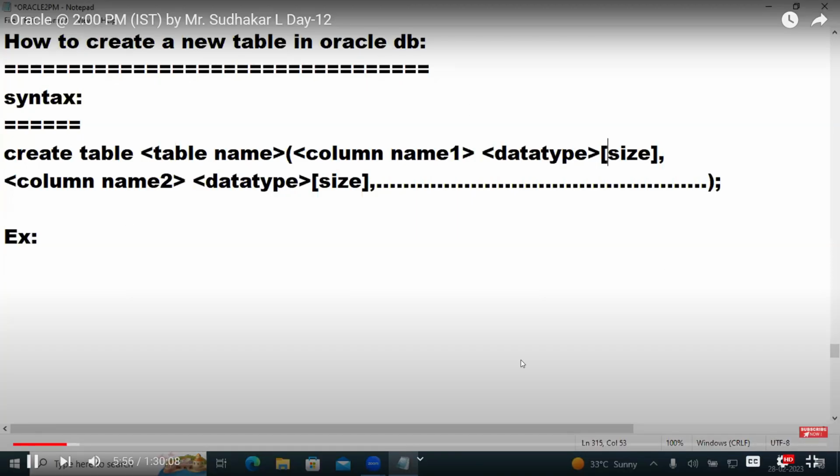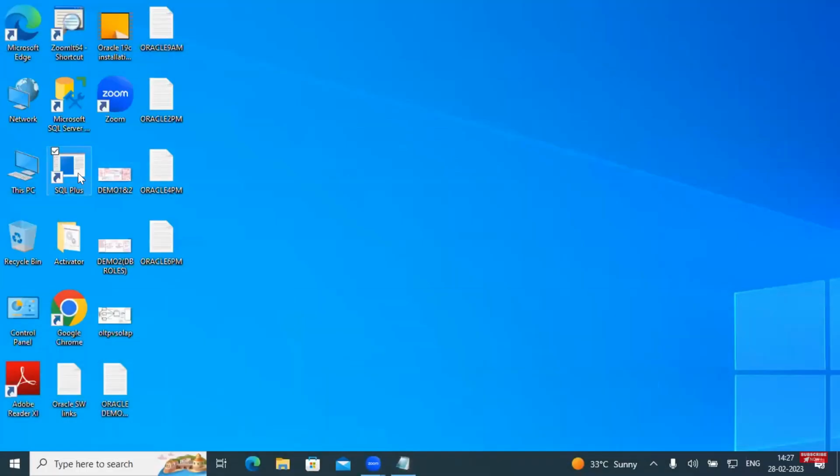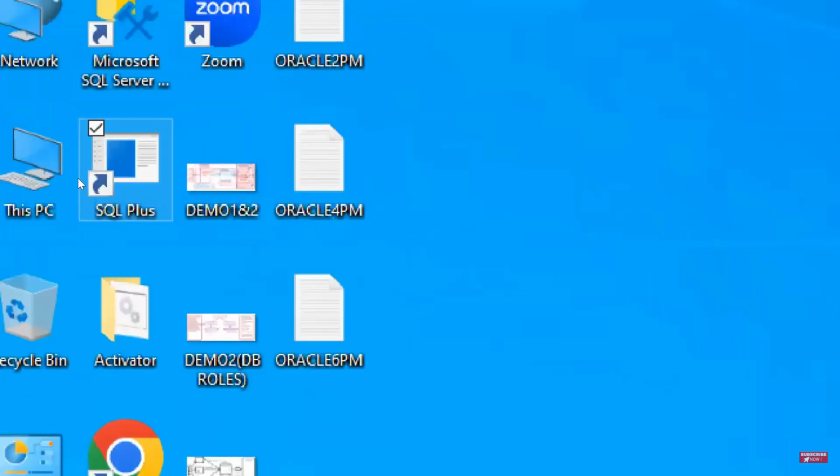Let me go step by step. Observe first. Initially go to your SQL Plus. I already explained how SQL Plus works and how to connect, everything in the last session, and once again I'm showing it here.